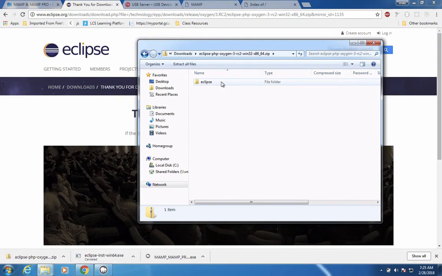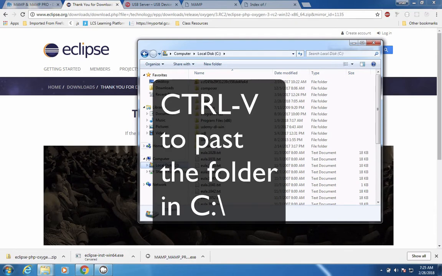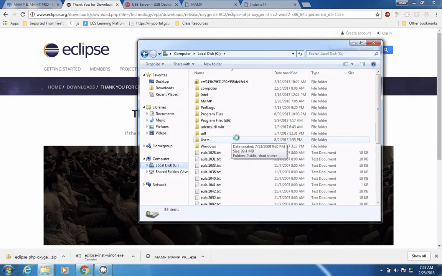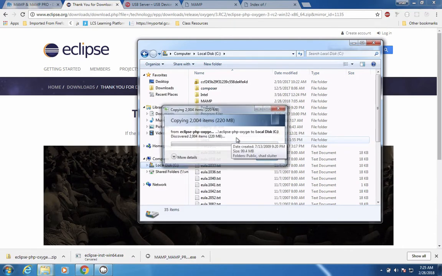It won't work if you just open and run the program from here. You have to copy this folder. So I'm going to copy the folder, and I'm also going to put it right in the root directory. So I'm going to press Control C to copy, and then Control V to paste.